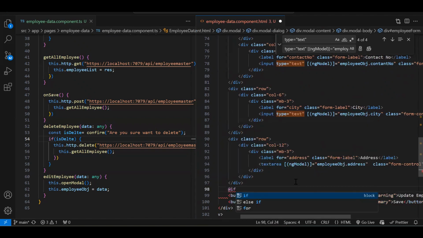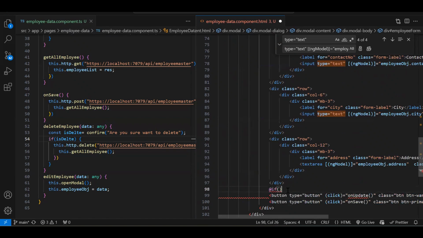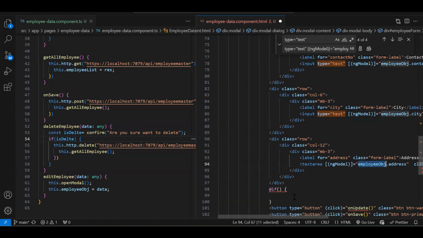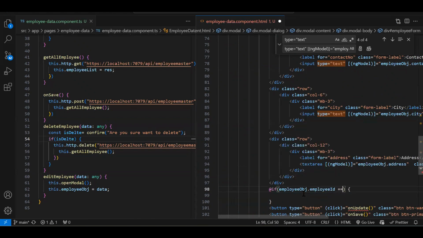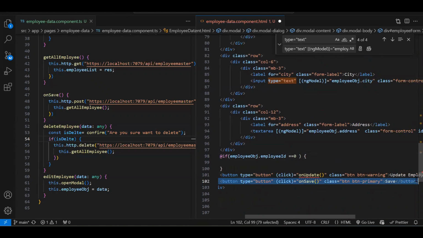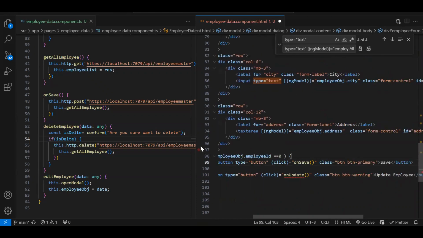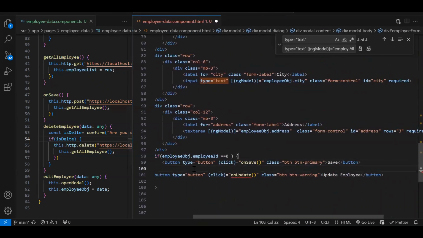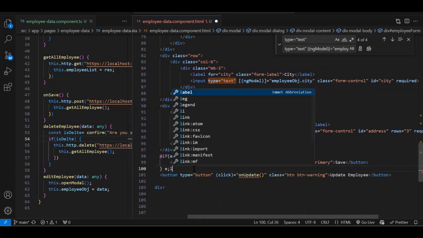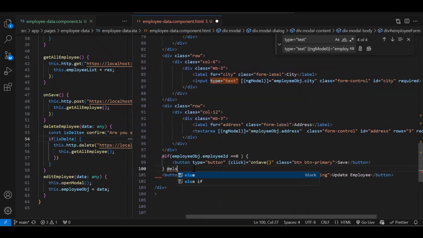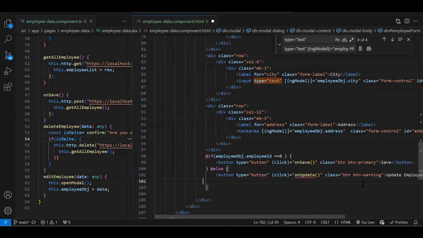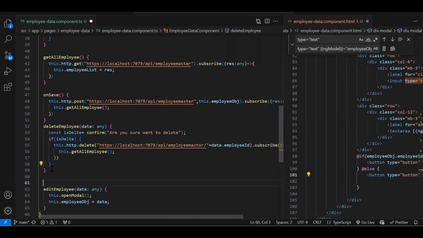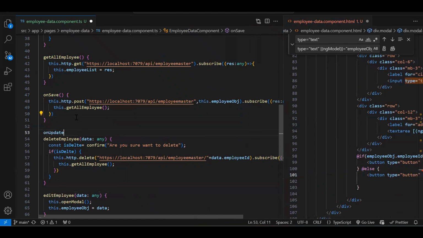Now here we will add the if else condition. The condition will be: if in my employee object I have employee ID as 0, it means we are creating a new record, so this save button should be over there. But if it is not 0, it will go to the else block, and over here we need the update button. So this button we need to paste over here. Let's create this function also, just like the save, we will have the update.